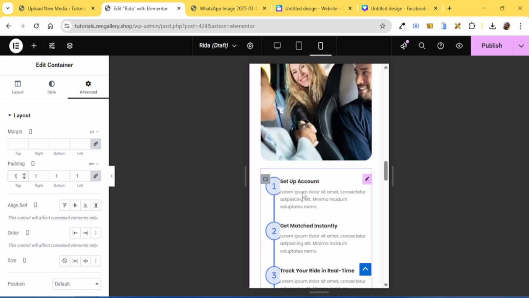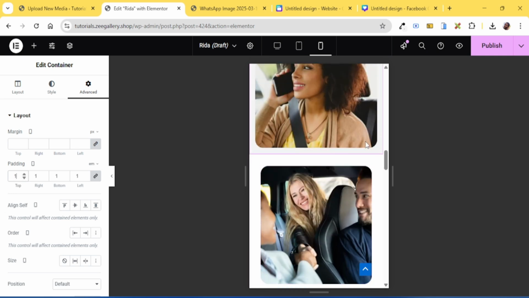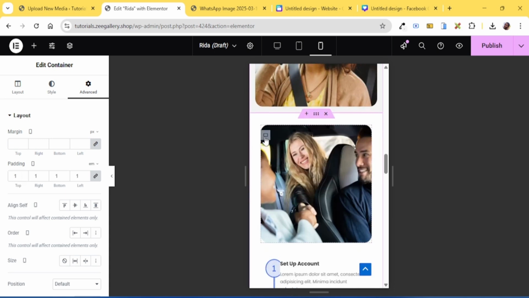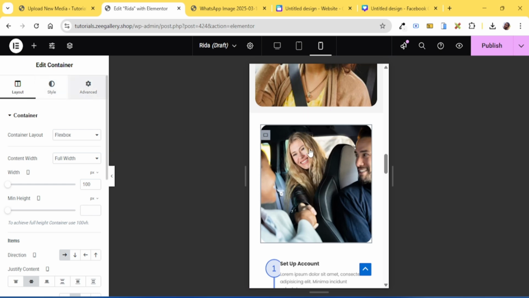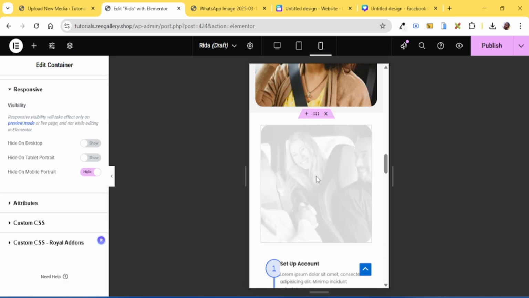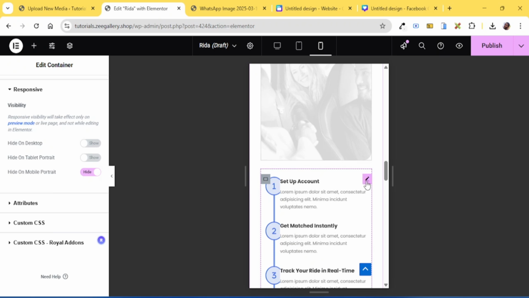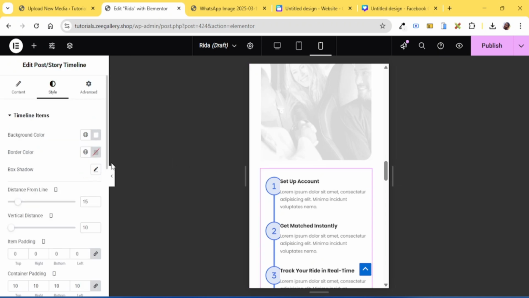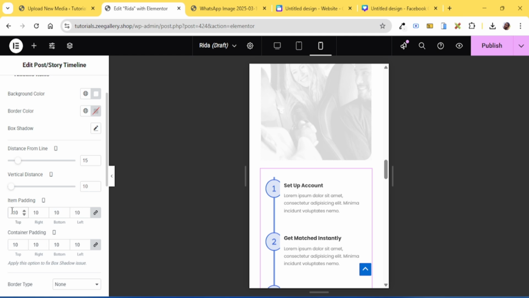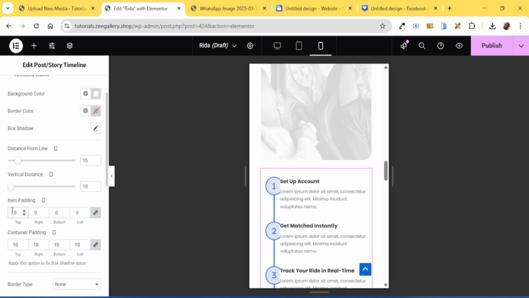What else? Since there's an image here, I don't think there's a need to have another image here. So what I'll be doing is go to the container that has that image, scroll down until you see responsiveness, then you disable this in mobile view. So it won't show in mobile view. Then looking at this, let's give those padding 10. Let me see. Distance from line. Okay, the distance from line.